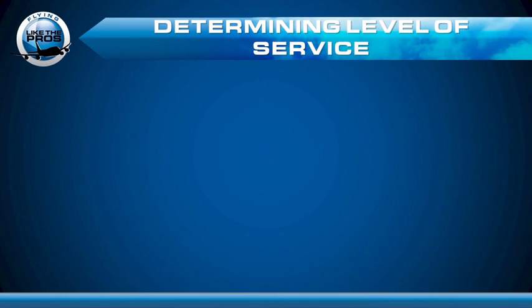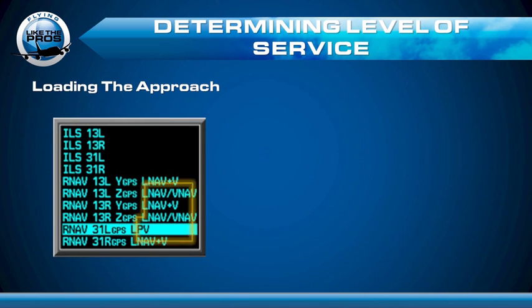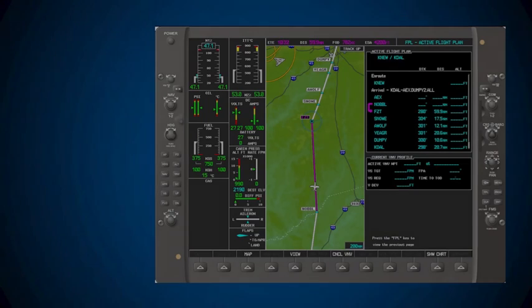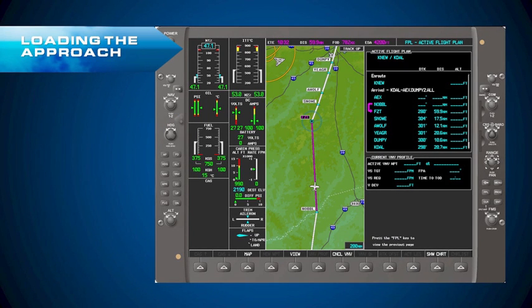There are two places where RNAV level of service is enunciated. The first is when you load the approach. You'll want to note it here so that you can correctly brief the approach. And the second is when GPS switches to approach mode. You can see here in the HSI the enunciator LPV. You'll want to confirm the level of service you briefed. The first one is important because you'll want to know which level of service will be available so you can brief the correct approach minimums.